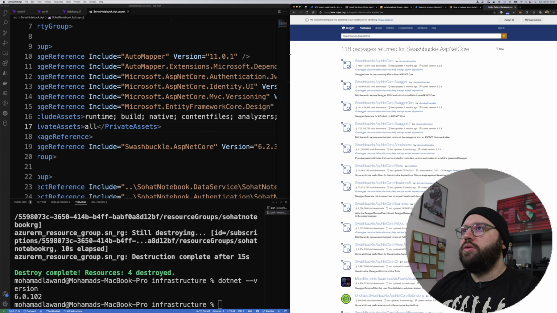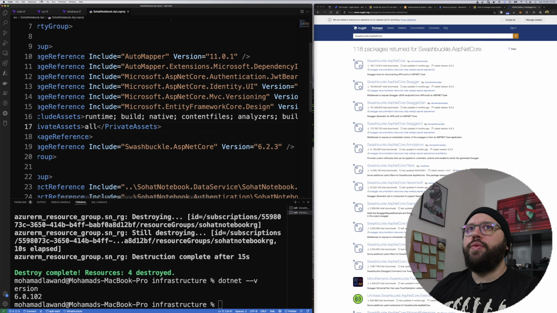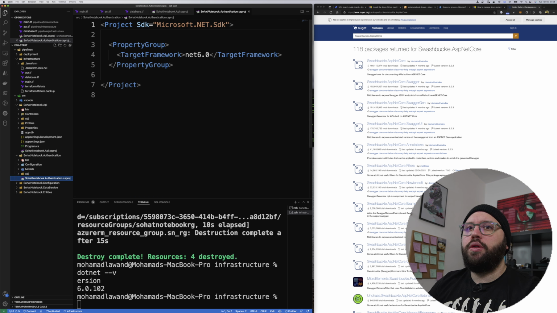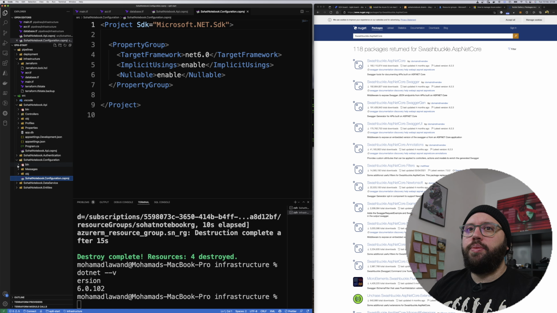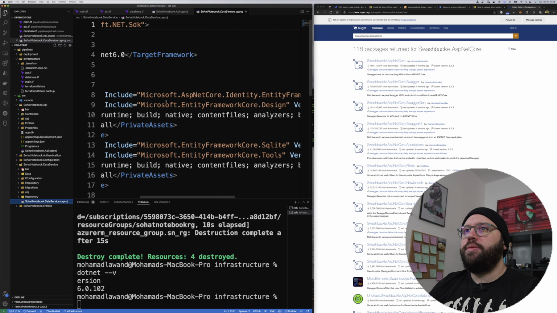Let's make this a bit smaller. Let's make this a bit bigger. Okay, so let's come here and let's go to Saha Notebook Authentication and check this one here. Nothing, no packages, perfect. The configuration, also no packages, perfect. Data service, I'm sure there are packages here. Yes, okay, let's update this one first.